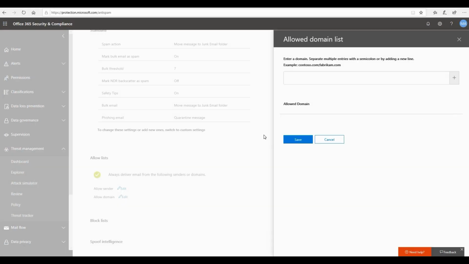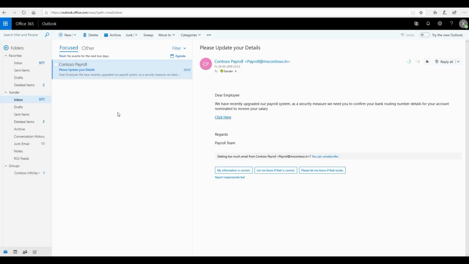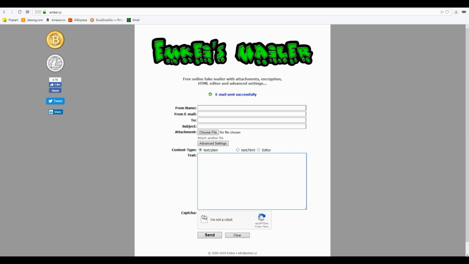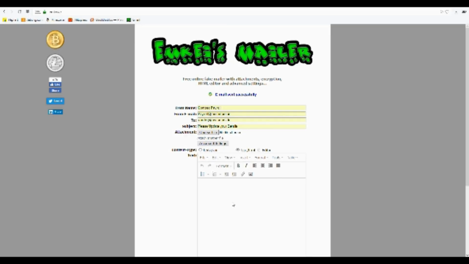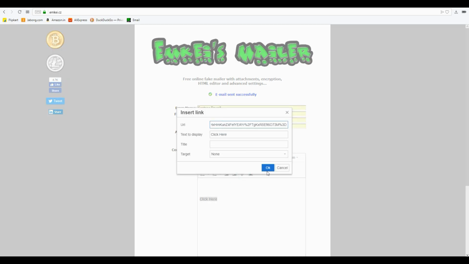So let's see. Now we have removed our misconfiguration.in domain from our anti-spam allowed domain list. Now let's do this exercise all over again, and this time I'm going to send the same email to this user again, but there is no whitelisting of my own domain. So let's do this again. I just created, instead of writing the whole thing, a click here hyperlink with the same URL and some text at the bottom.